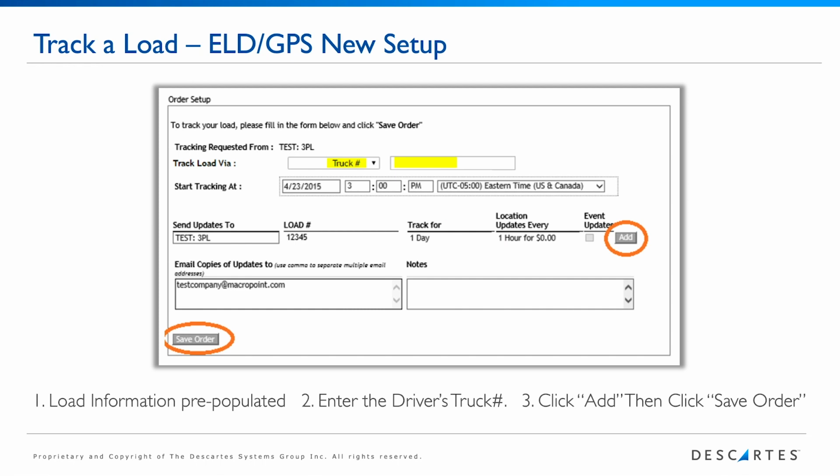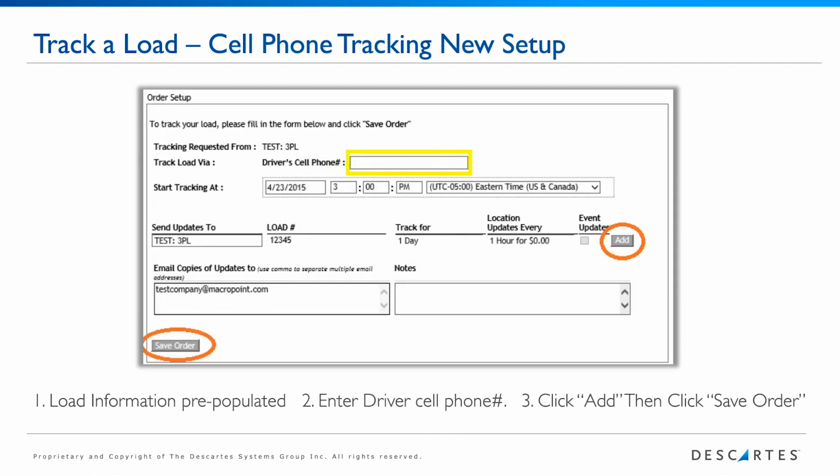If you're a carrier who has been set up through your ELD or GPS, there is a drop-down option for you to enter the truck or trailer number. Make sure to change the drop-down to that option before you enter the truck or trailer number. Review the start tracking time to ensure that the tracking time is not a date or time in the past. If it is, just change the time and date to the current time. You will then click the Add button at the end of the row. Finally, click Save Order.